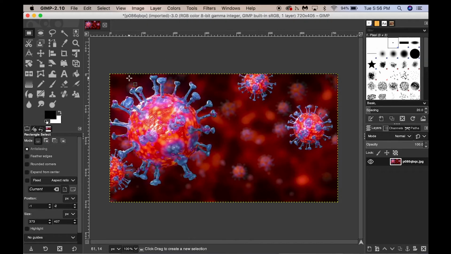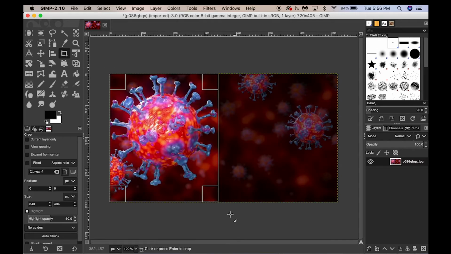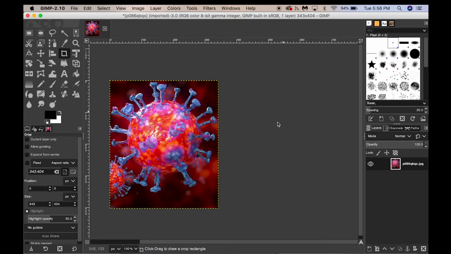I am going to crop a little section out of here, and to do that I'm going to select the crop tool. If you're not sure what a tool does in GIMP, you can just hover your mouse over it and eventually a little tooltip will pop up and tell you what the tool does. So let's go ahead and select the crop tool here. And then I can pull and drag to get the image that I want to work with. Once I'm sure I've got it like I want it, I hit the return key, and then I end up with this image in the center.